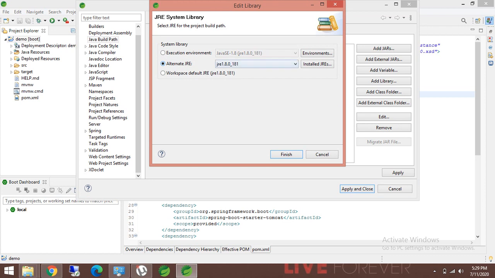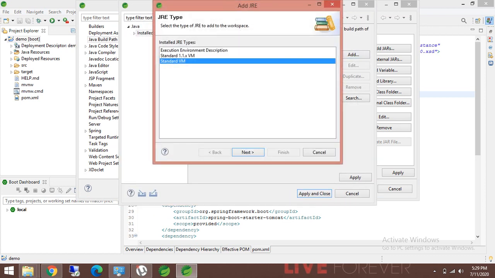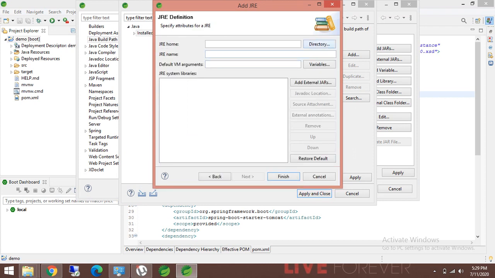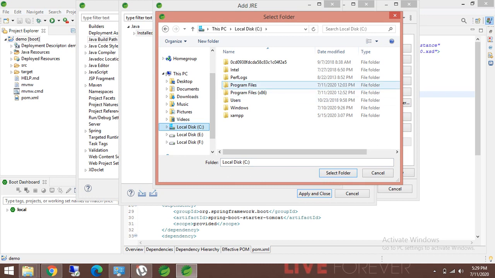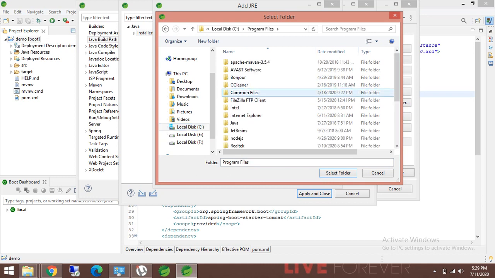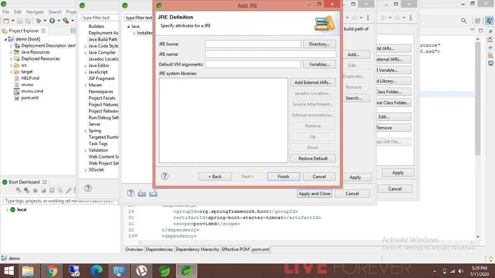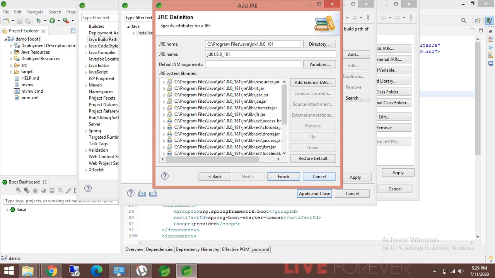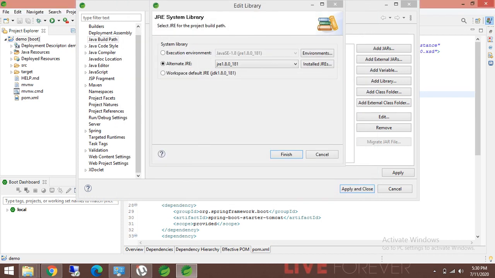Go to alternate JRE, choose installed, add, next, directory, and choose the path of JDK. Select folder, click on finish, and point it to the JDK. Click on apply and close.